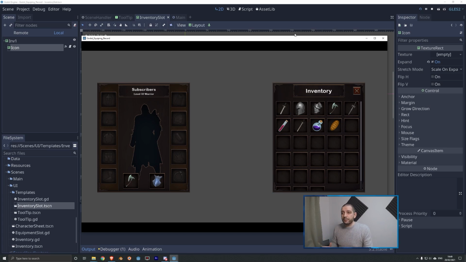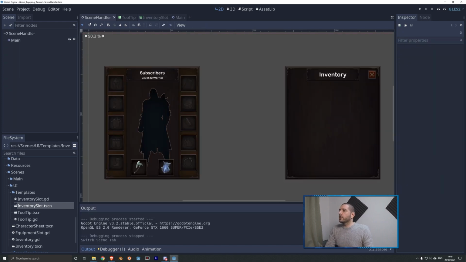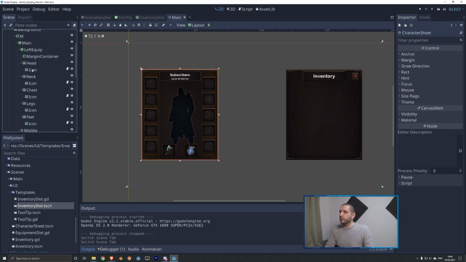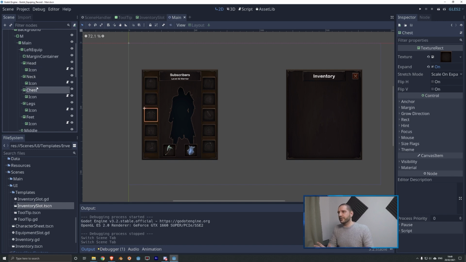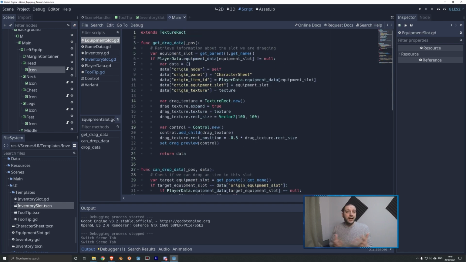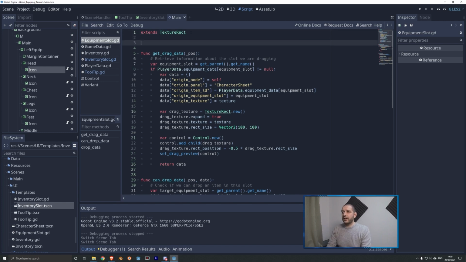Now that's all nice and good, but these are only the inventory slots. Of course, we also want to do exactly the same with our equipment slots. For that, we are going to go over to our main, our control, our character sheet. And under our character sheet, we have our head, our neck, our chest, our various elements. And of course, here we also have these icons, again with a script. The script is, of course, again for that drag and drop functionality. Clicking into that script, this is basically where we can add pretty similar code. However, I don't want to connect all the signals mouse entered and mouse exited for all these various items up. So I'm just going to go do that through code.